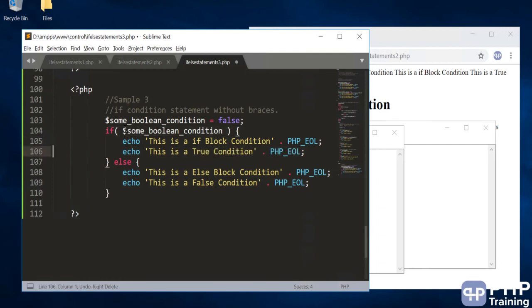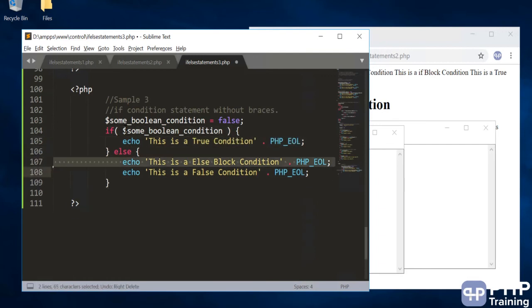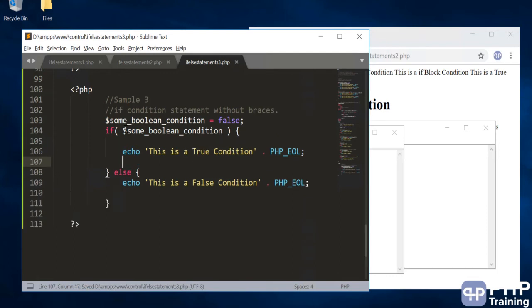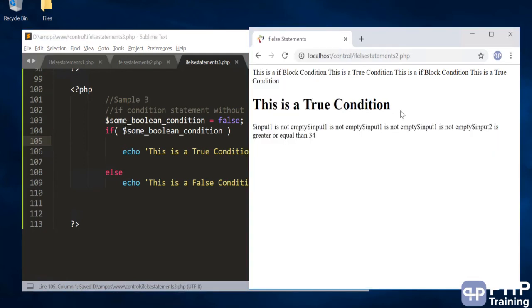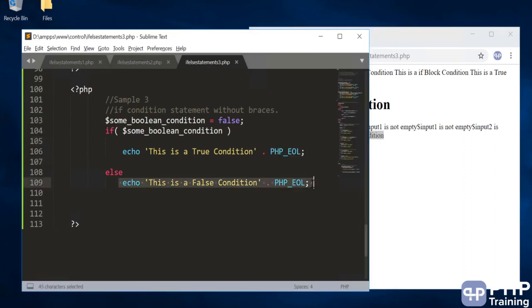I'm going to remove this, remove this. Okay, so we want to remove the flower brackets, right? That's what we want to check now, and you want to see what will happen if I remove the flower brackets. Okay, let's run example 3. Go to the third example, and this is a false condition, so it's able to know this is a false condition without the brackets as well, right?